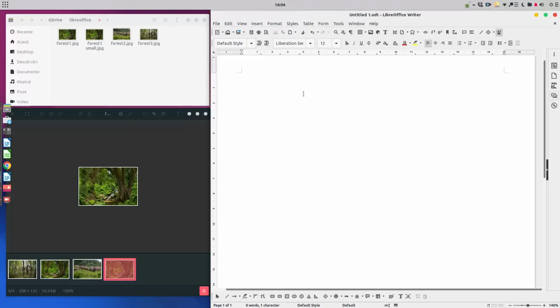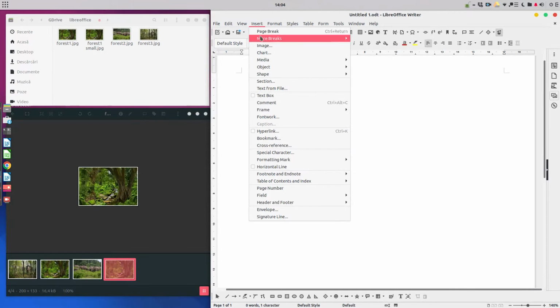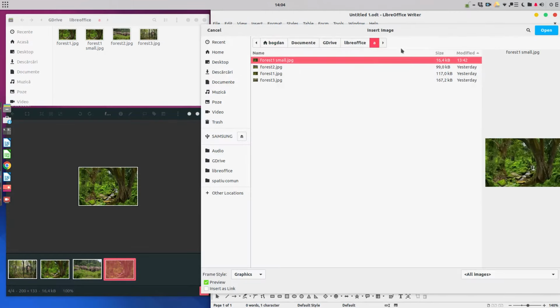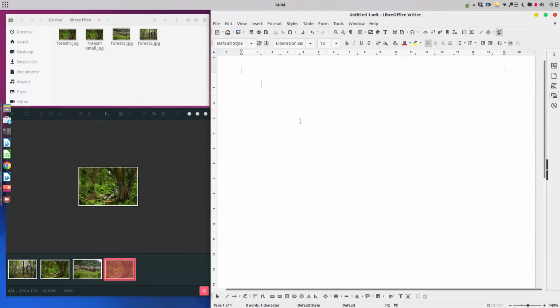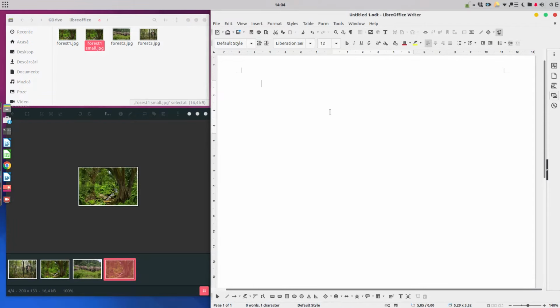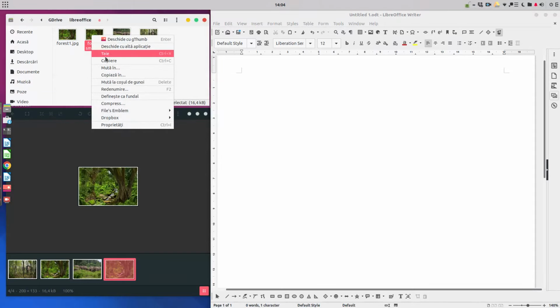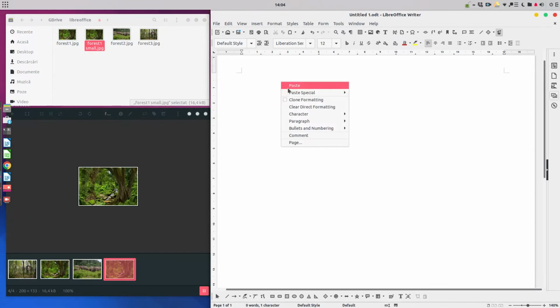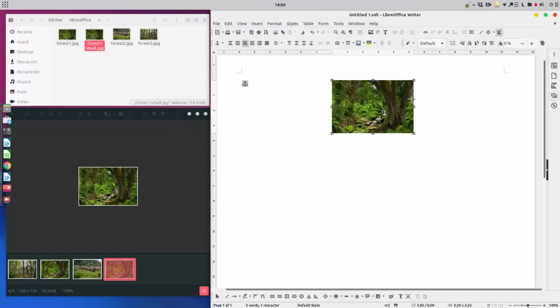Okay, let's go further. We know how to insert. We go to insert image. We have seen that. It's very easy to insert an image. It's very logical how to use that. Let's see another way. We have this image and we drag and drop here. Very easy. Another option: right click, copy, right click, paste, and everything is done.